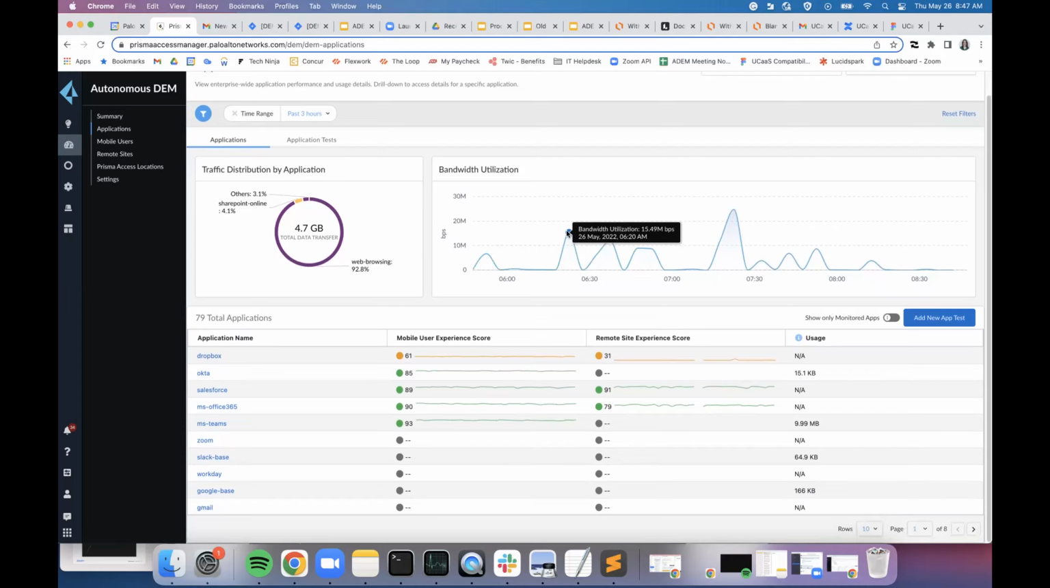You can also see here trends in bandwidth utilization. So this is really useful if an organization experiences, let's say, every day around 2 p.m., some application performance issues. Going here and checking out the bandwidth utilization and looking for cyclic patterns can help identify issues that are really based on the cyclic patterns that people use the internet, right? Like we're all online at 2 p.m. So back to this application, it looks like Dropbox is underperforming for both mobile users and for remote sites. So we can drill down into Dropbox.